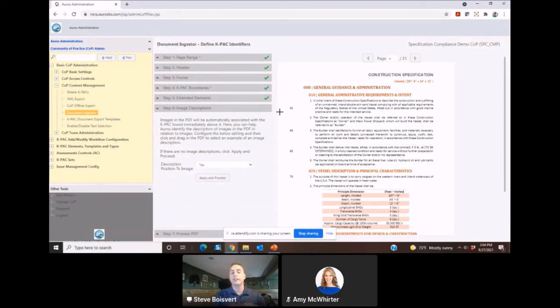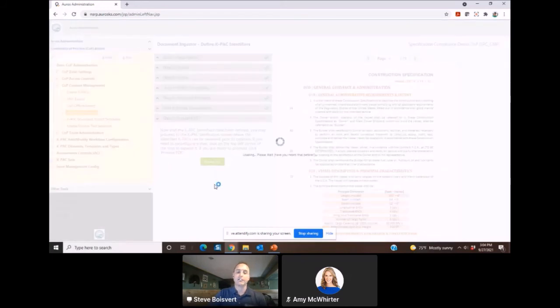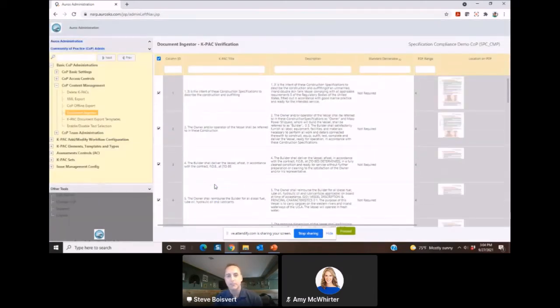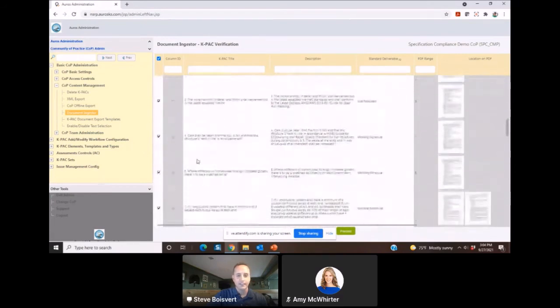Next, it's asking me, are there images? And if so, where's the image title, the description? Is it at the top, bottom? This particular one doesn't have any images, so we're just going to say apply. And now we're ready to process the PDF file. So I hit the little green button. I get my loading, please wait. And in a matter of just a couple seconds, it parsed out all of those items out of that document from page 4 to 10, right?